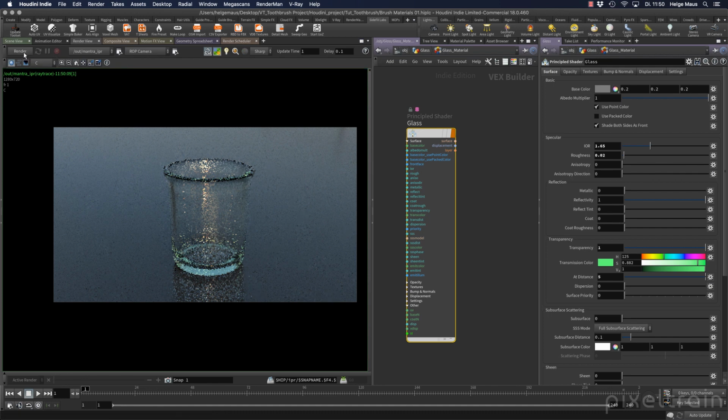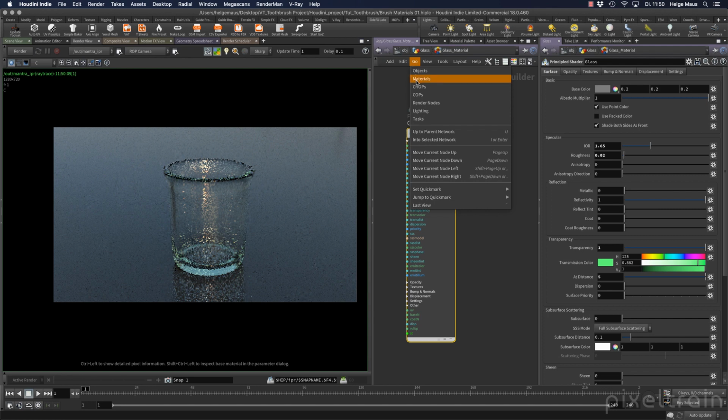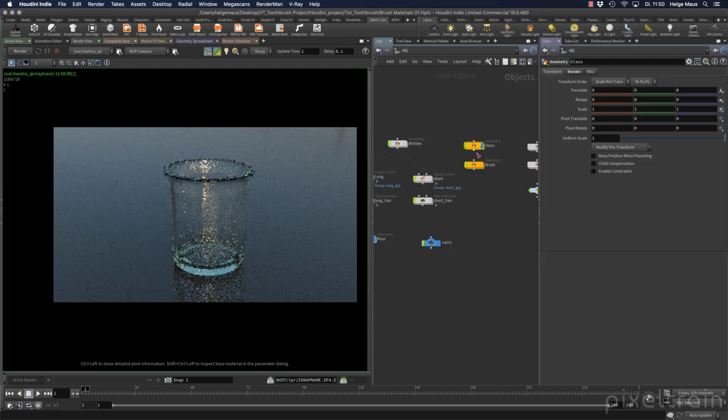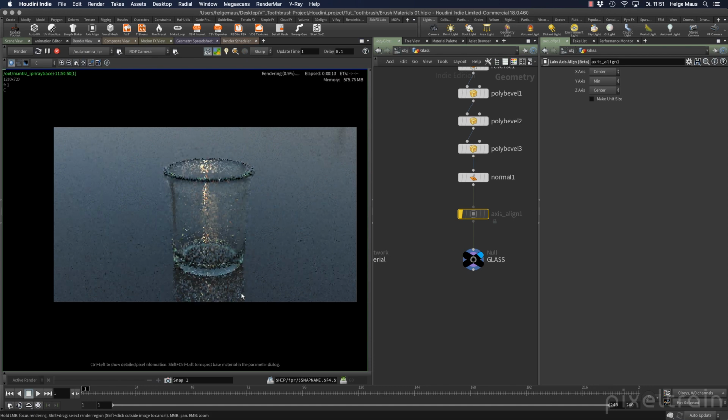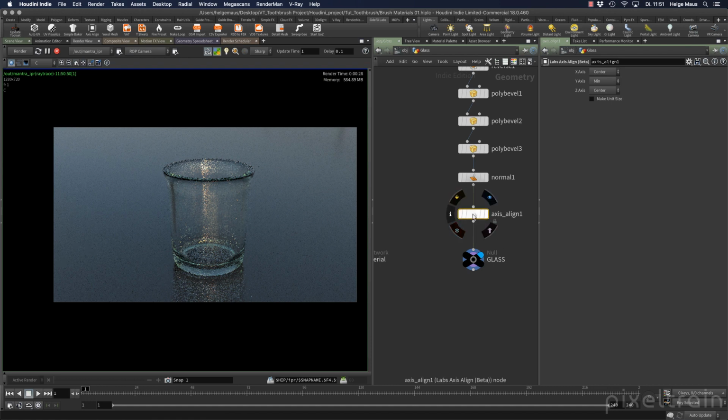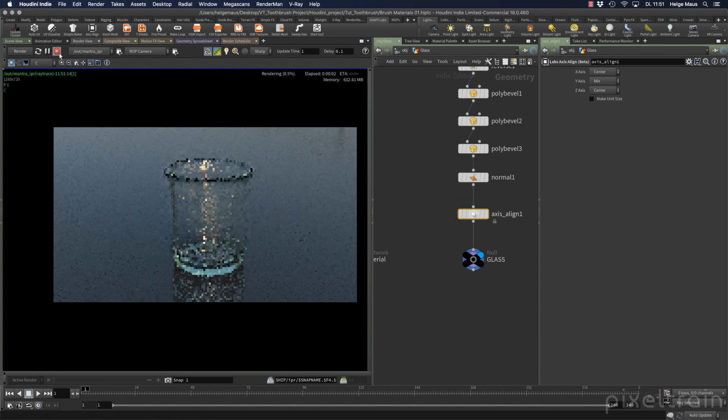So if I now render this, you see there are no black areas here in the glass. But if you now go here to the objects, into the glass, and I go here to the axial alignment and bypass it, and then we render again, you now see that we have here a little black area which is inside the glass, and this is the thing I don't want to see. So really often this is due to the fact that the alignment is not correct.